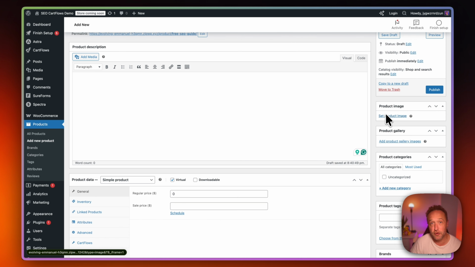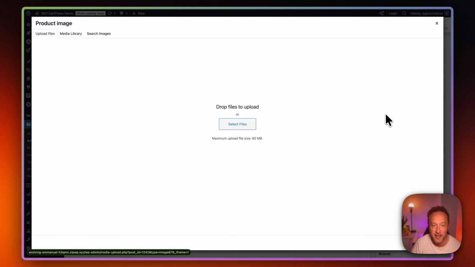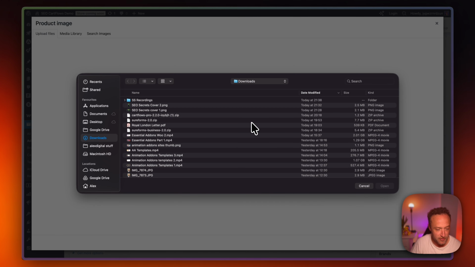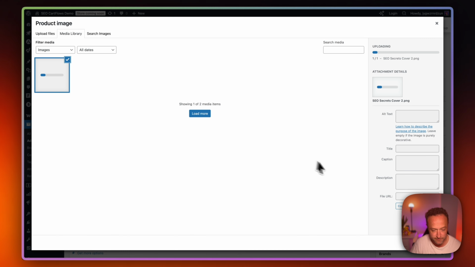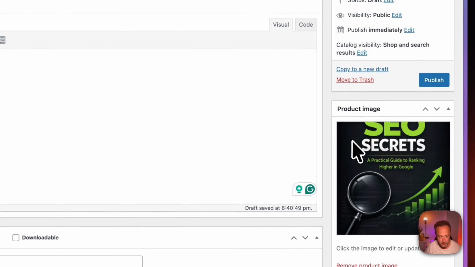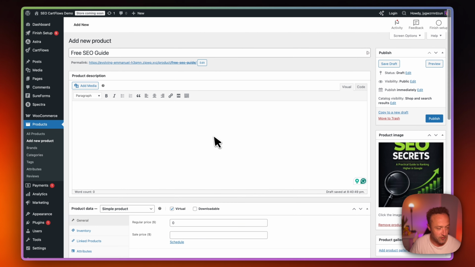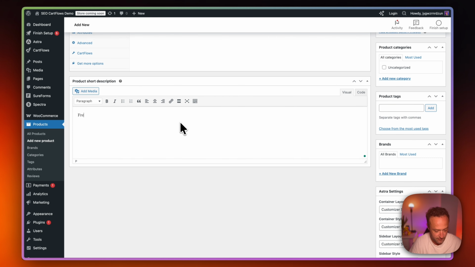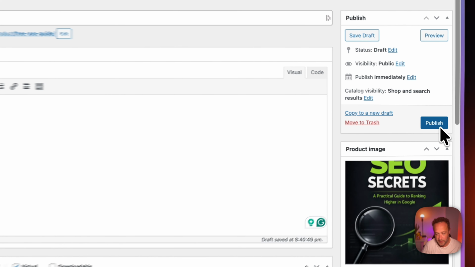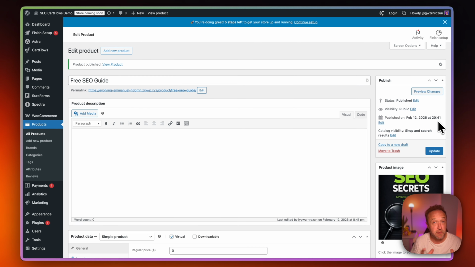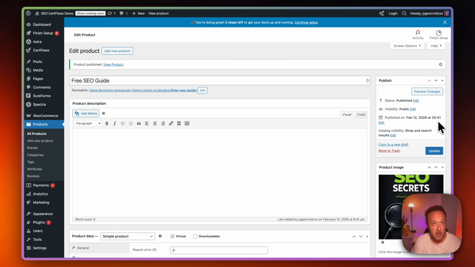We can then add a product image. I just asked ChatGPT to create me one quickly. So let's upload that. I'm going to find the file on my computer. There it is. And set the product image. Looks pretty good. And then I'm going to publish that. I mean, of course, you'd add a description about whatever your guide's about. I could just add this, free SEO guide on how to rank well. And then hit publish. I'll explain how the opt-in works when we get to it, but it's integrated within WooCommerce.